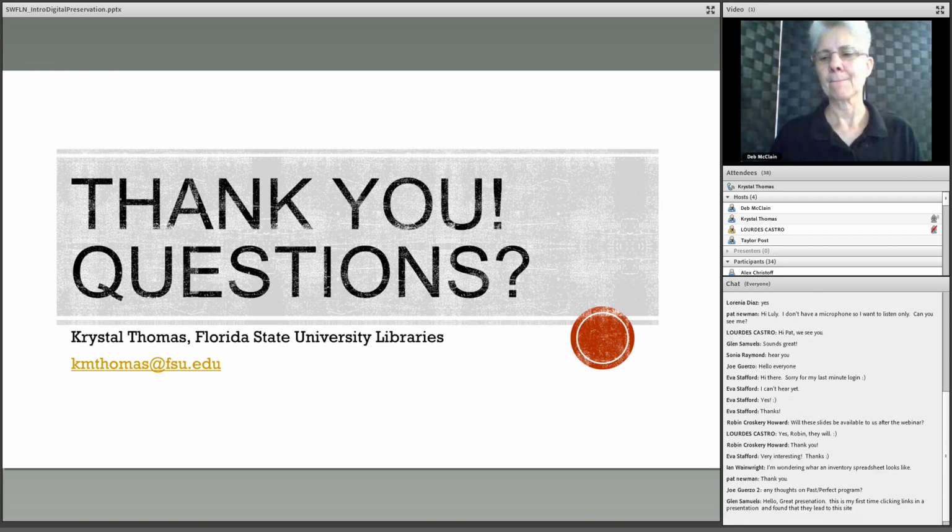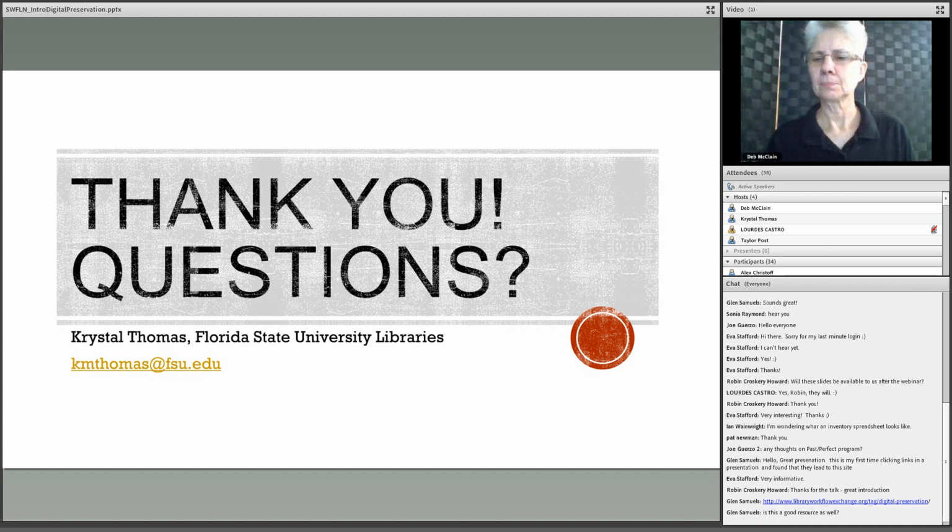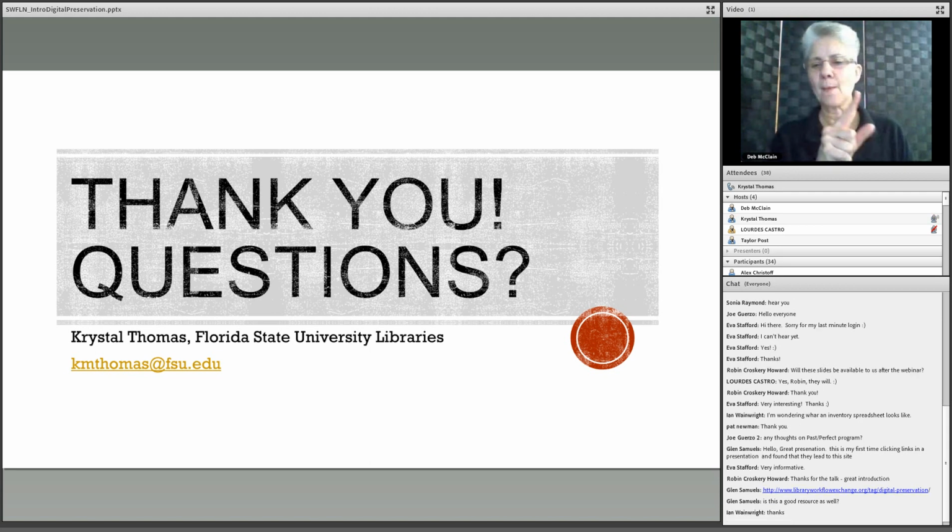I should be able to dig up an inventory spreadsheet example. I can send it to Swiftlin and they could share that out. Yes, Glenn, that is the Library Workflow Exchange. That is an excellent resource that you should feel free to use to get ideas for workflows when it comes to digital preservation.